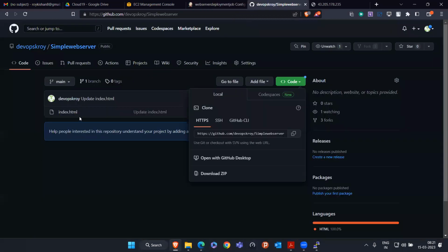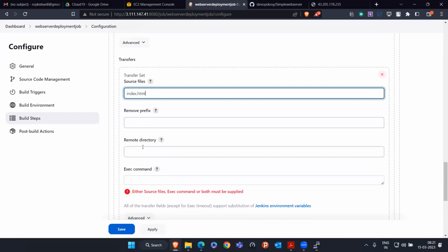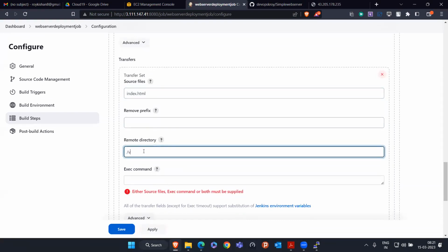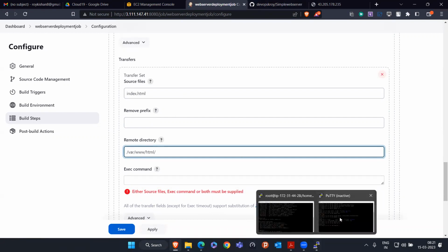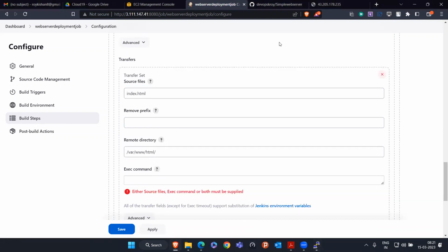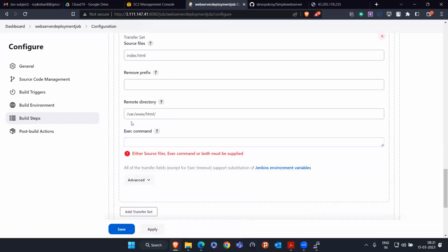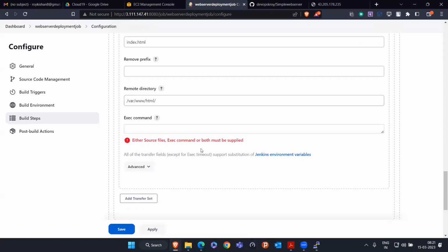They will get this file from this location, index.html. Again, they will ask at which location I will be pasting. I will say that you have to paste it inside /var/www/html/. So they will copy this index.html from GitHub and paste it inside this machine at /var/www/html. How? With the help of this SSH server, in which I already gave the username, password, IP address, everything. So they will go there and paste it. That's all. Simply click on apply and save.